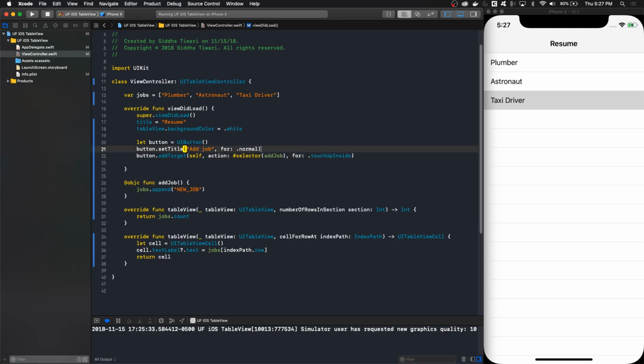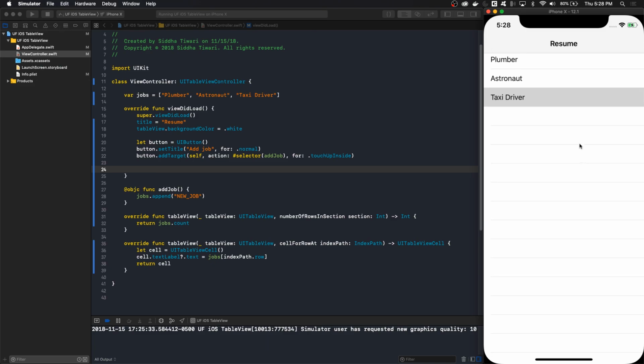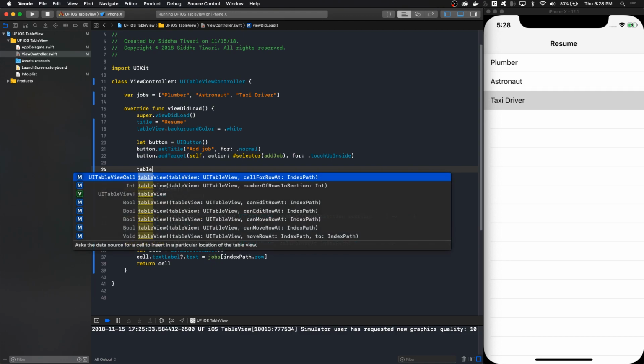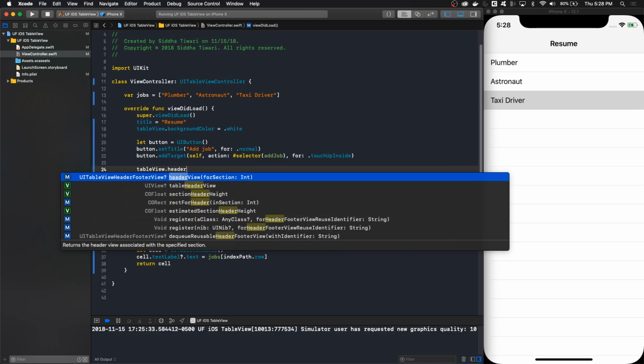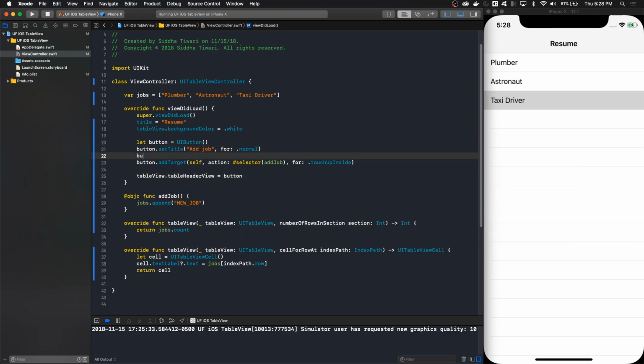Now we have our button, but we have to display it somewhere. Let's say we want it to show up on top of this table view, and when we scroll down, the button also scrolls along with the table view. So what we can do is, table view gives us a property we can change to add a view at the top. So we can do tableView.tableHeaderView equals button. Let's give button a background color of red or green.